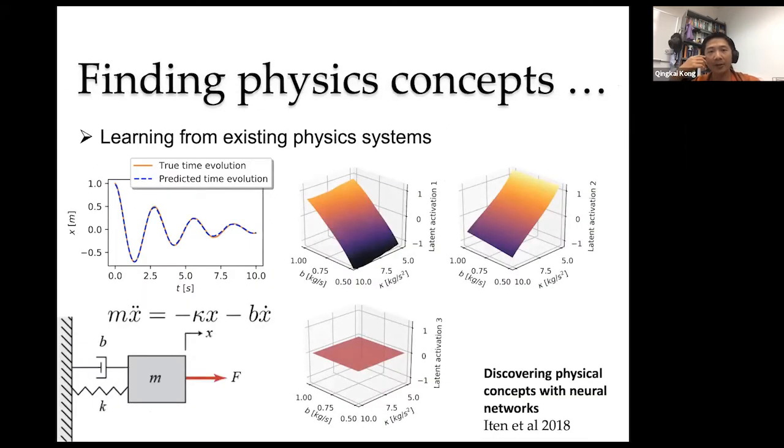And this is another way to think about it. This is another paper, discovering physics concepts with neural networks, which shows a lot of existing examples of how we can use machine learning to try to understand physics. For example, this is a very simple damped spring system, where K is the spring coefficient and B is the damper, and its governing equation is this differential equation. When they trained an artificial neural network, they found that the neurons after training are correlated with these different parameters, so you can extract this equation afterwards.